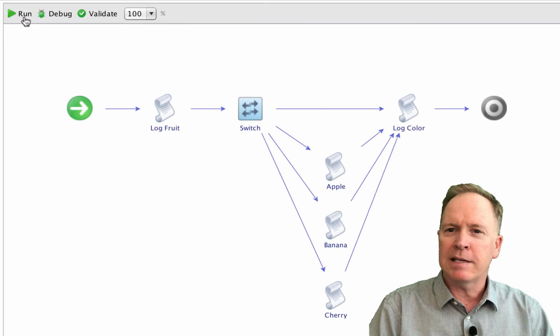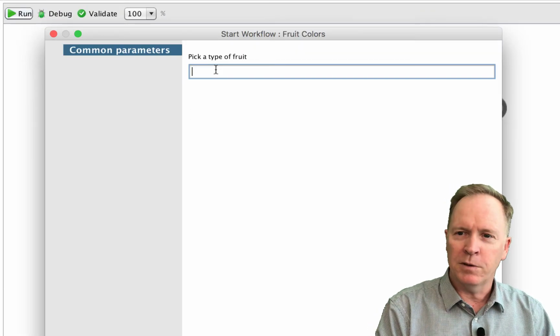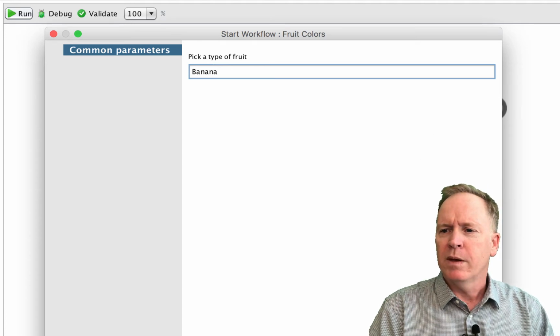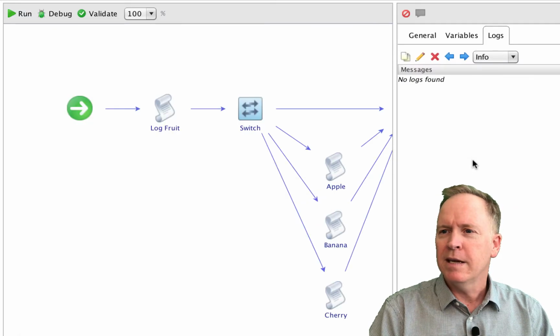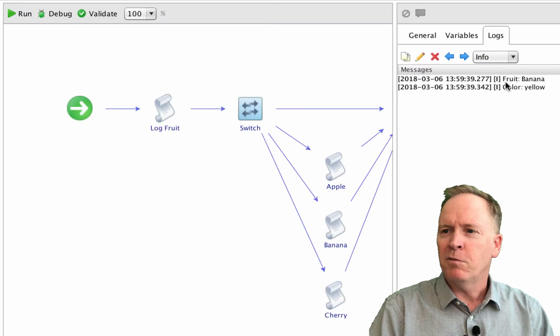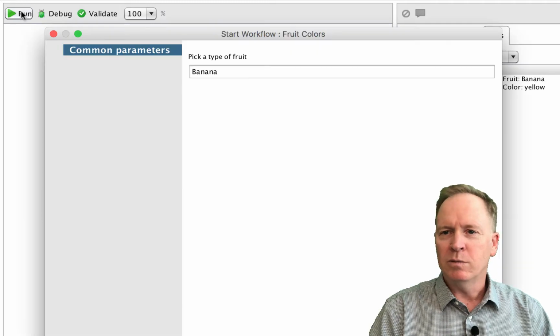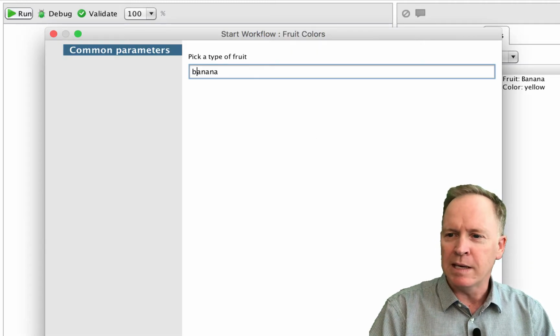So let's actually try this here. We'll run the workflow. And you'll recall one of the types of fruit was banana. So if we submit, the workflow runs successfully. So fruit equals banana, color equals yellow, success. If we pick another type of fruit, it'll also work. But what would happen if we said banana with a lowercase b?